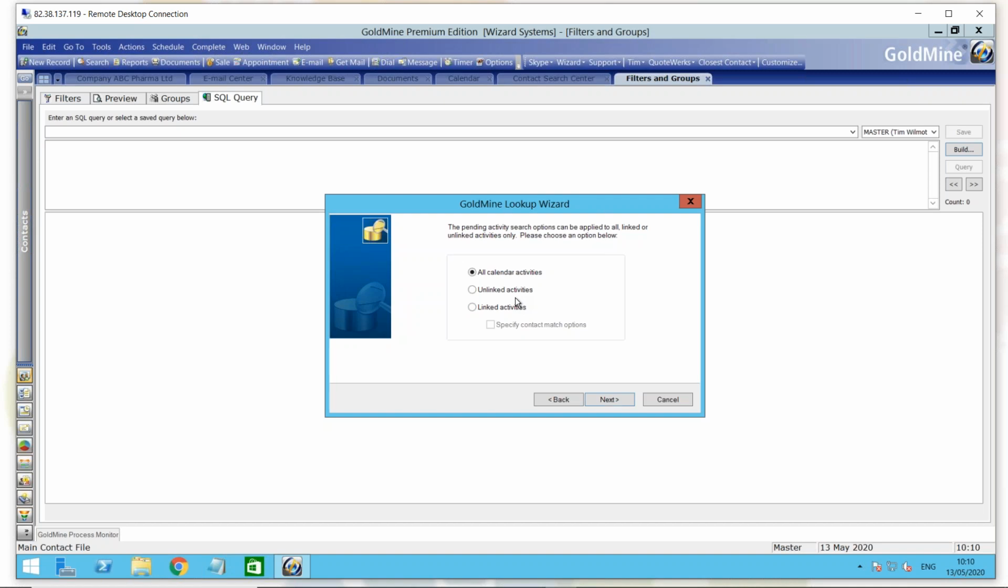In GoldMine, your activities are normally linked to a contact. They may be unlinked. You may have an activity that's nothing to do with a customer record, so there may be examples of phone calls and emails that aren't associated with a particular customer. So you can select unlinked there. I'm going to go for linked activities. So I'm going to be creating a contact list eventually of all of these phone calls associated with a contact.